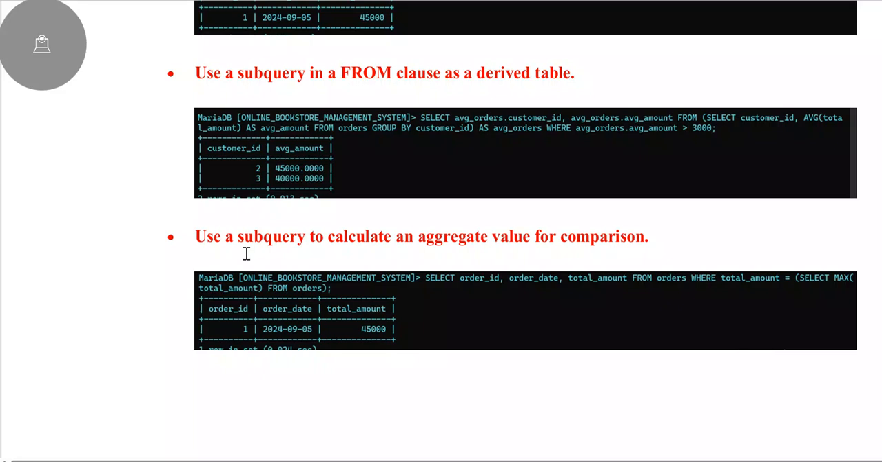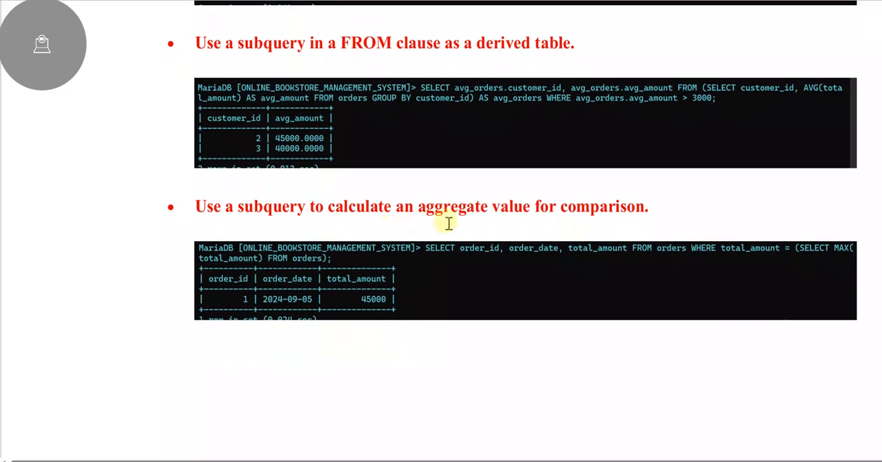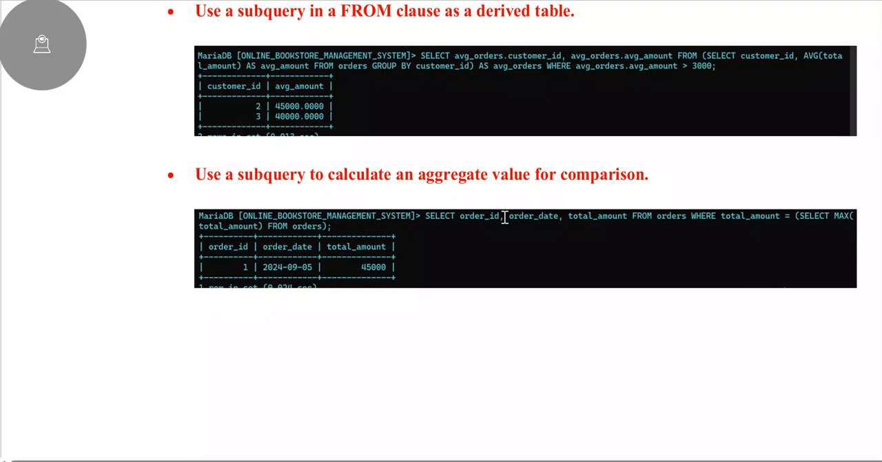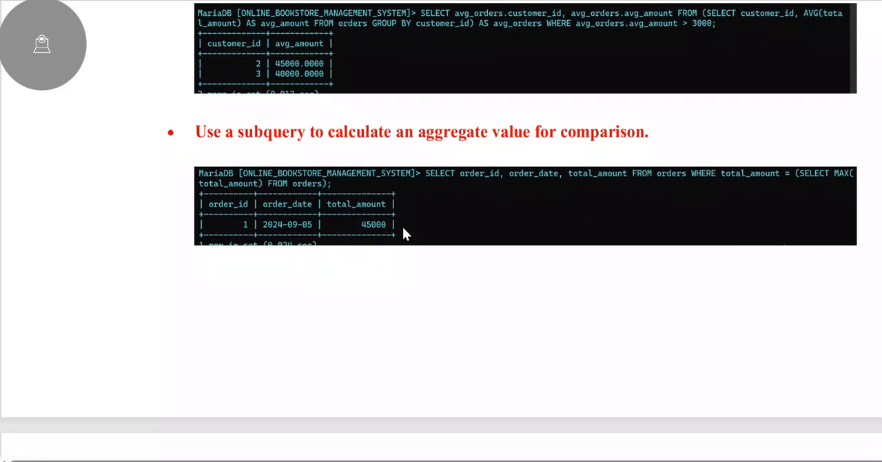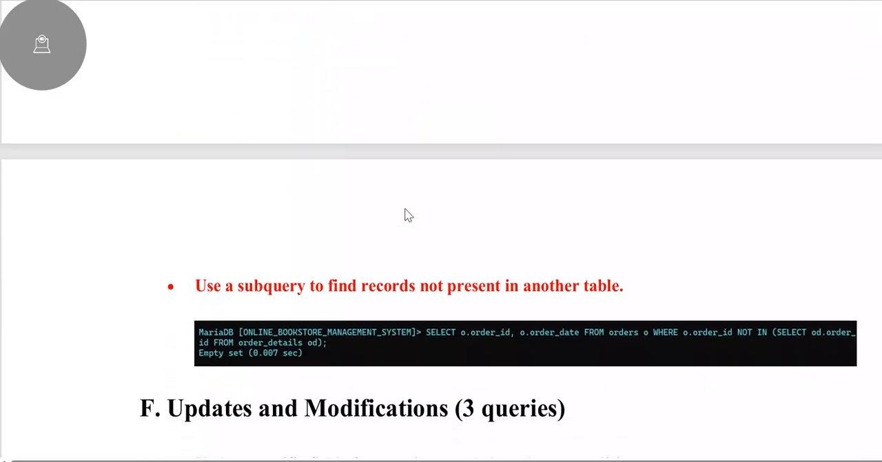And we asked to use a subquery to calculate an aggregate value for comparison. As you can see, we select order ID, order date, total amount from orders where total amount equal select max total amount from orders. As you can see, the result calculates the aggregate value for comparison.